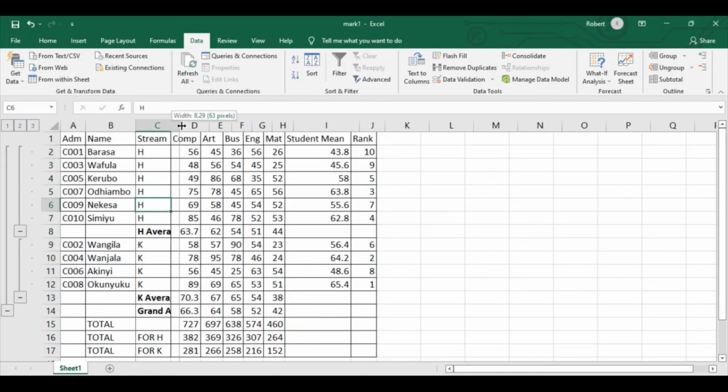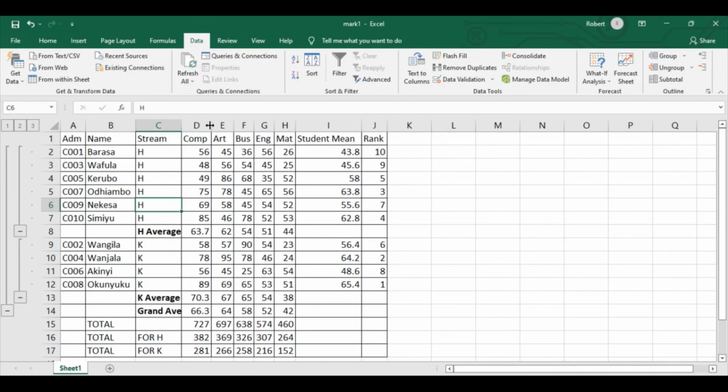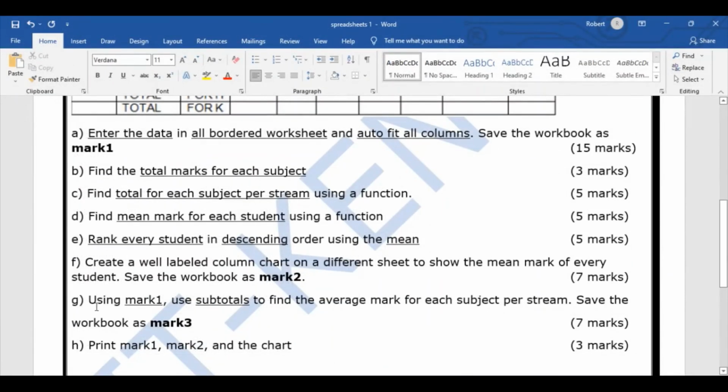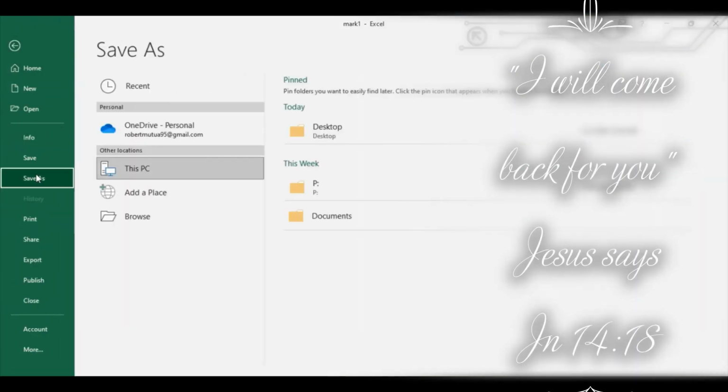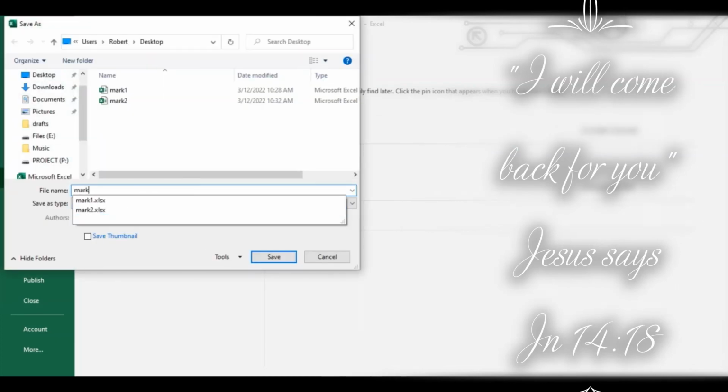This is what we are going to have. We can increase these cells. H average for computer is 63.7, for K is 70. For mathematics, it is 44 here for H, and here it is 38. That is how we find the subtotaling, and hence we are done with the question. Subtotal we're supposed to save as Mark 3, and save.